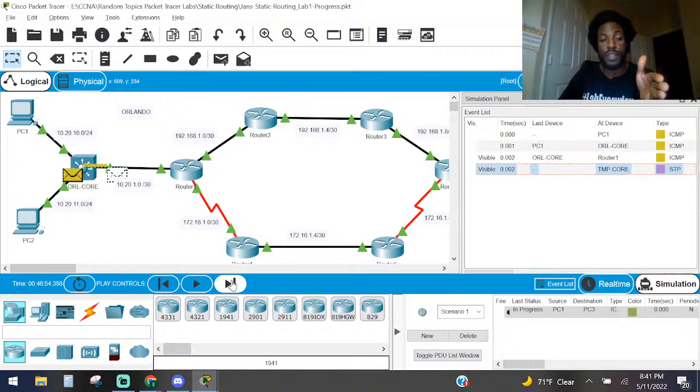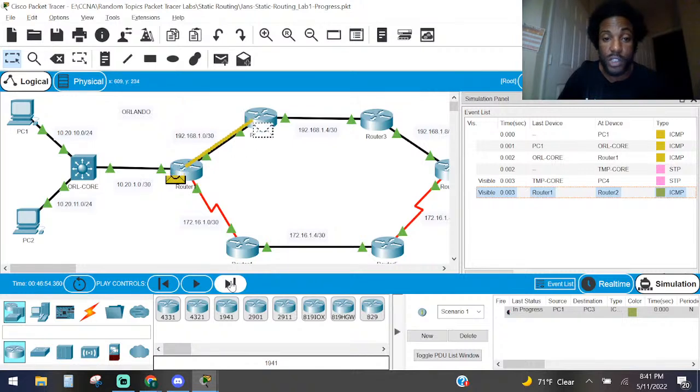Next, that's the first hop. Next hop is here. Right, that is the cool thing about Packet Tracer. That's why I love it. I haven't used it in a long time, but this is one reason why I loved it. It tells you how it gets there.